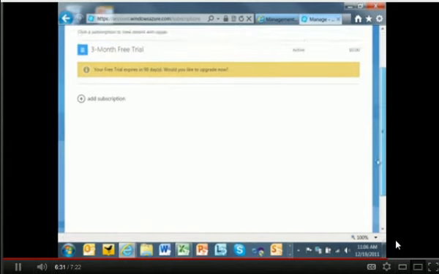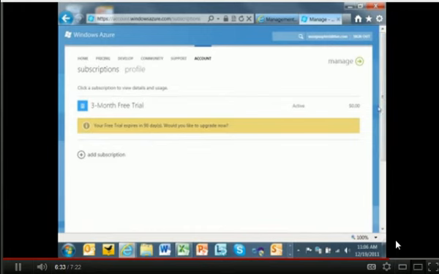And we also have packages where you can commit to sometimes. So if you know you're going to use a 10 gig database for the next year, if you commit to it ahead of time, you'll get a big discount on that. But that's it. That's how easy it is to sign up and use Windows Azure.